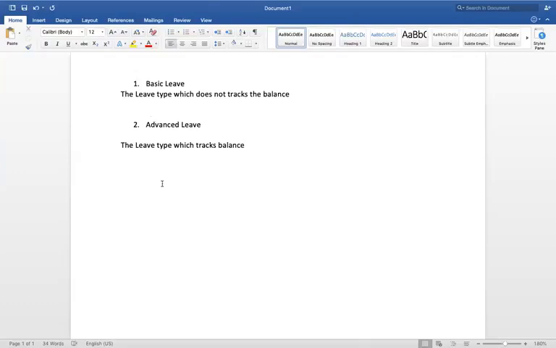For basic leave, it's very simple. We just create a leave type, we do not select track balance, and one eligibility rule and validations are enough. Leave type, validations, and eligibility rule. A very simple setup.